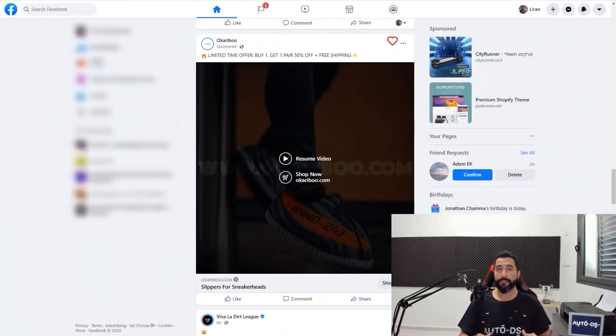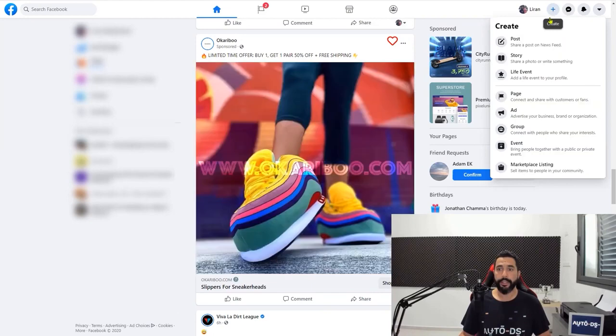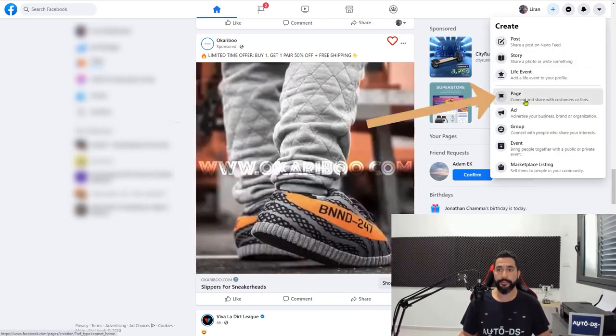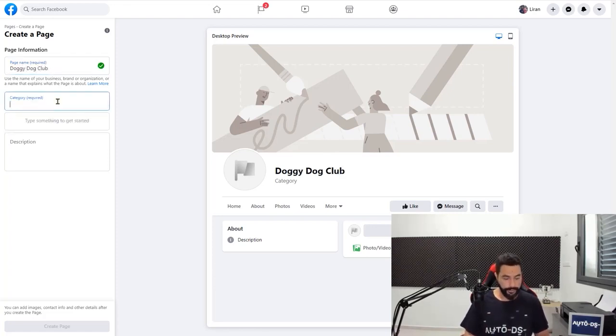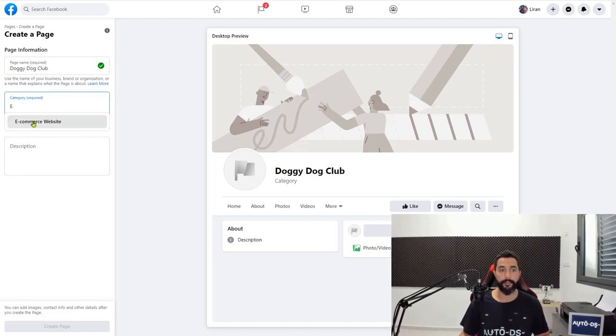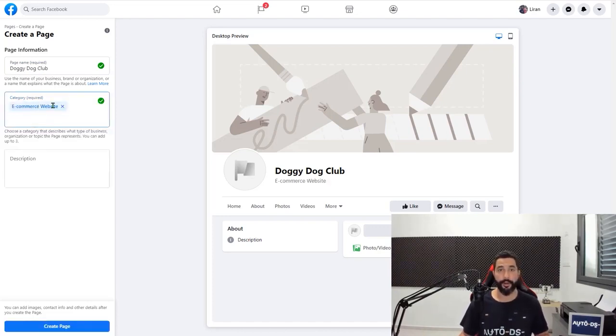Log into your Facebook profile, and on the top, click on the plus, the create button, and then go down and click on page. Now, the first thing that you need to do is give your page a name. So you're going to call it by your business name, by your website's name. In my case, it's Doggy Dog Club. Next, in the category, type E, so you can find the e-commerce website. So this is the category that you're going to choose.